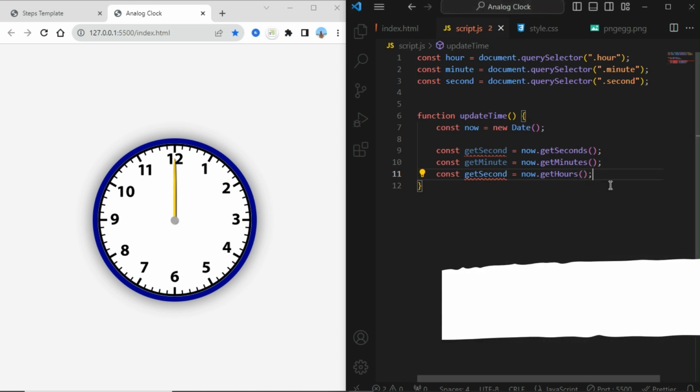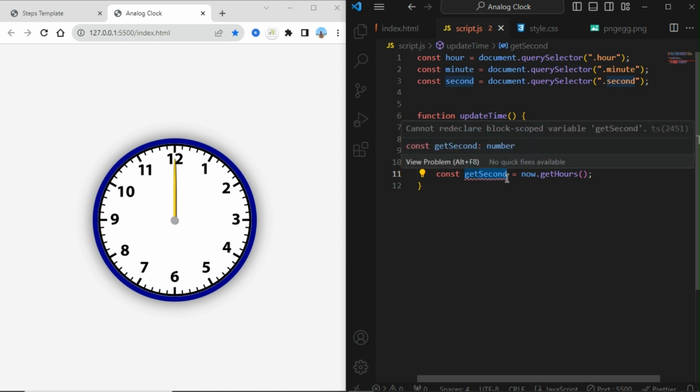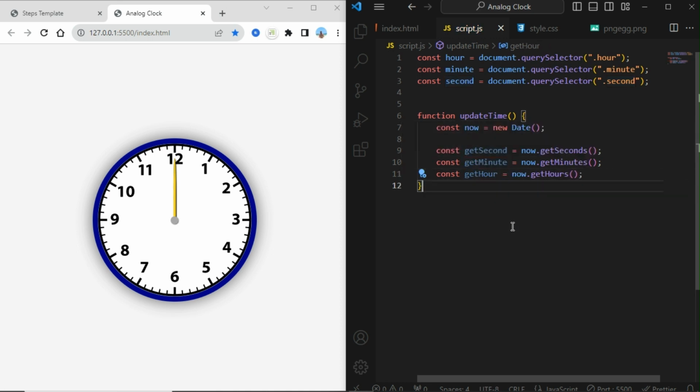So after defining those variables, we now need to calculate the degree of rotation for the second, the minute, and the hours. Okay, sorry, this one we need to change to hour. That way. So let's just calculate the degrees of rotation for the minute and the second and the hour based on the current time.